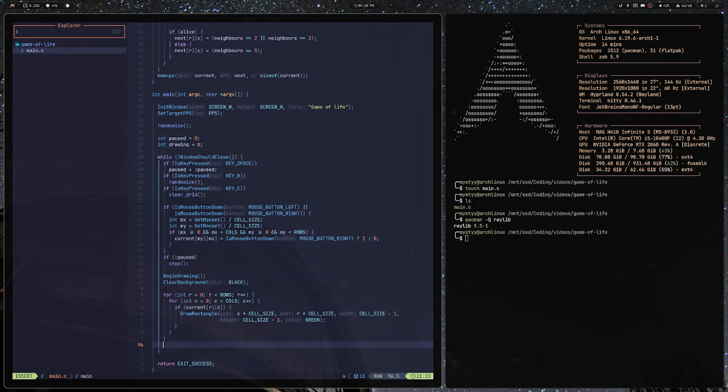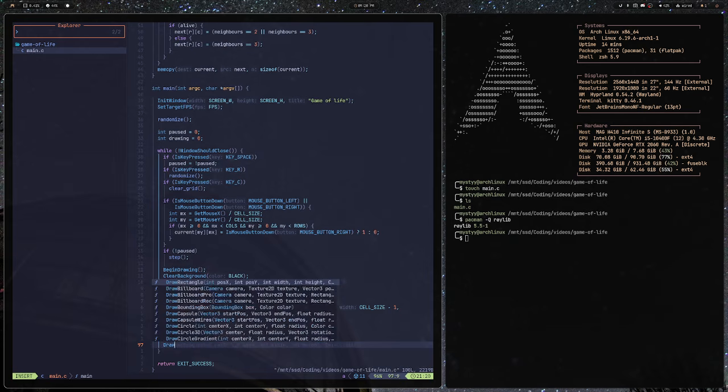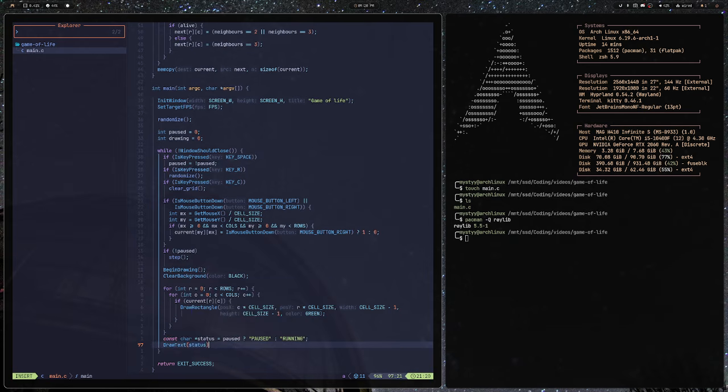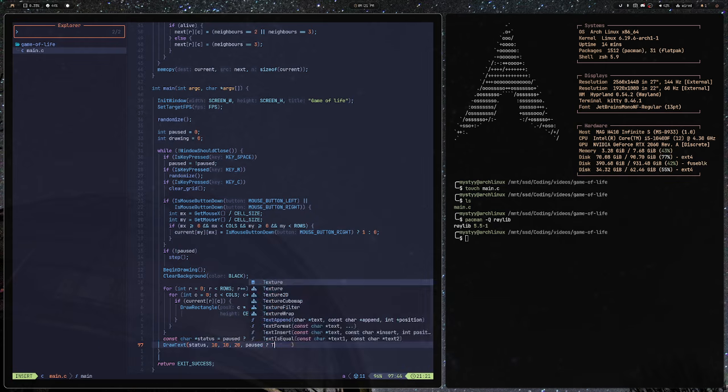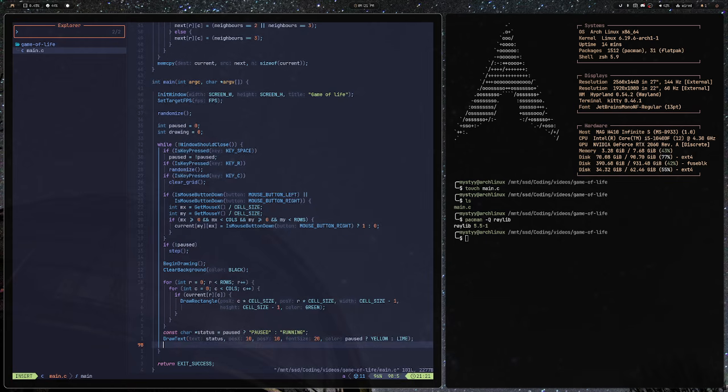So basically we just show them what's happening. So const char status equals paused, then we'll do paused, else running. We'll do draw text, status, 10, 10, 20 font size, color. So if it's paused, we'll go with yellow. Else we'll do like lime, let's say. And then we'll just draw text, the rest of it.